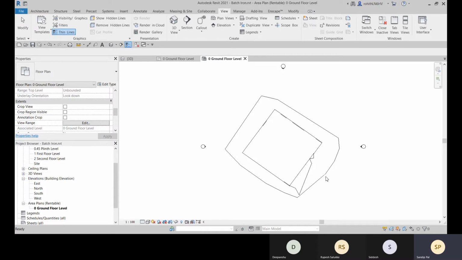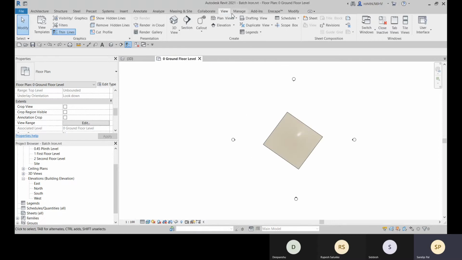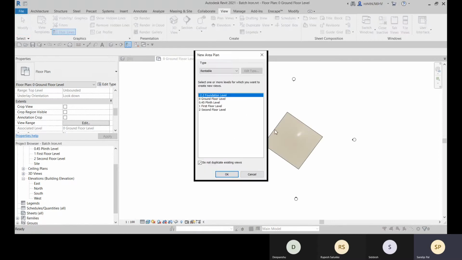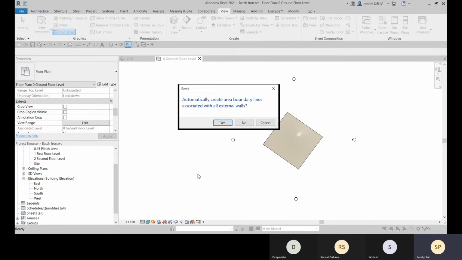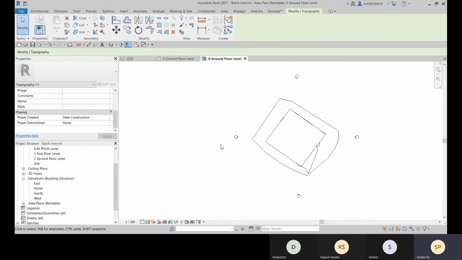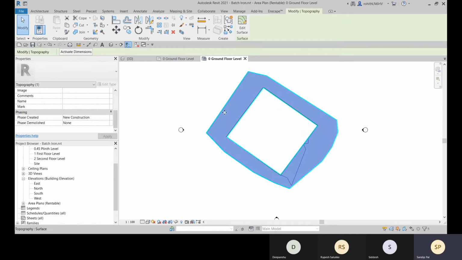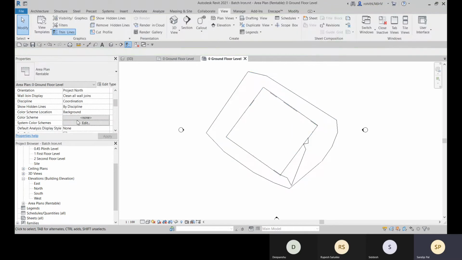So for this you can make some changes. Let me just go with undo here, and let me make that option yes. Click on OK, and let's go for yes. Okay, so right now you see it is the same option we are getting, and in this we are getting this topo surface as well. So here you can make some changes, like go for the edit.